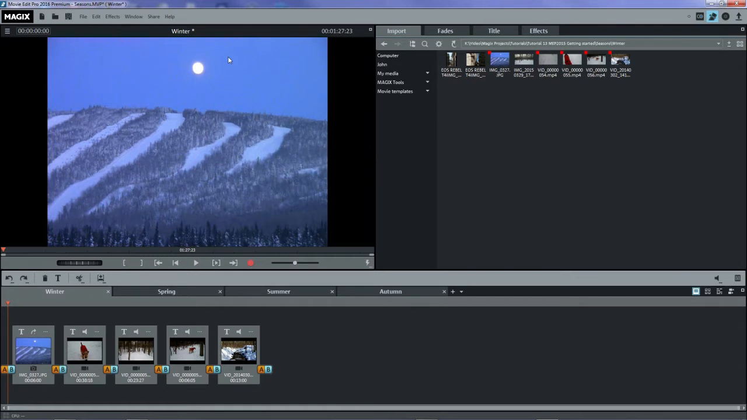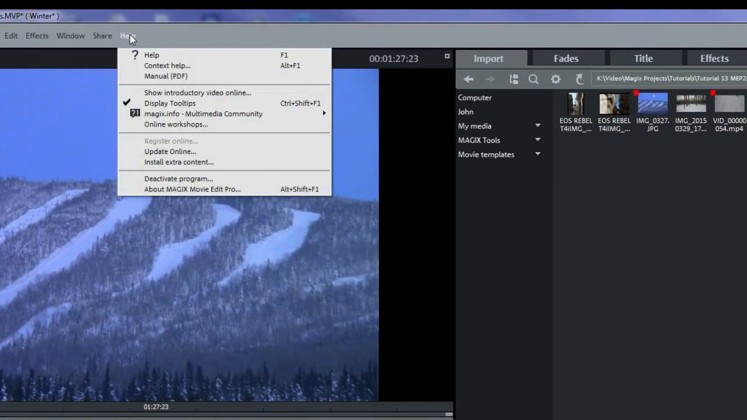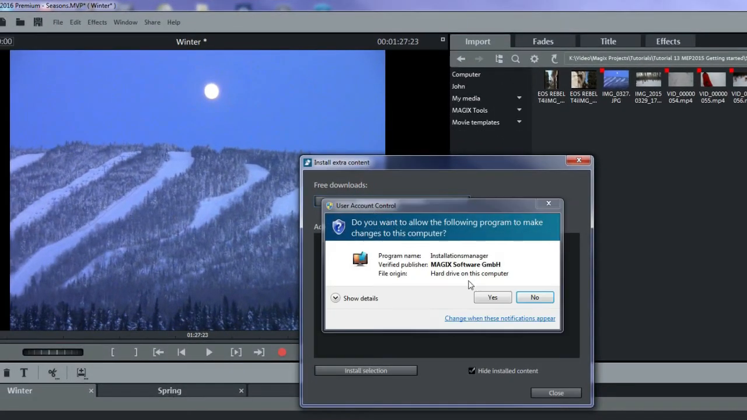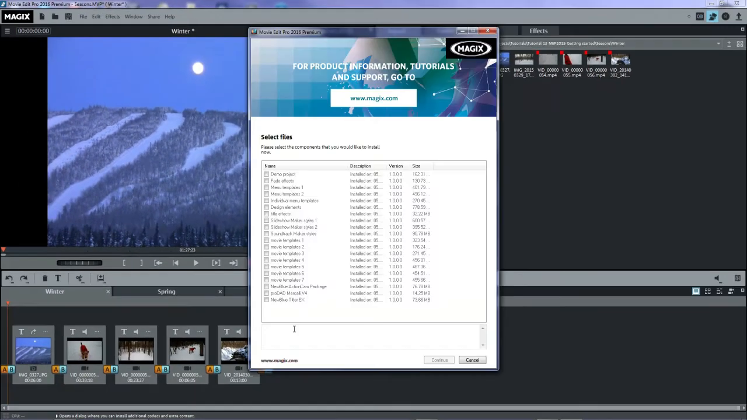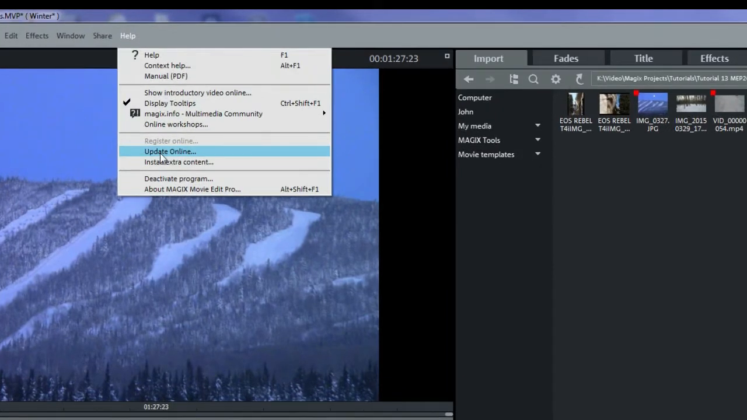Just to review some of the important points from my tutorial on getting started in MEP, make sure that you downloaded the free add-ons and updated to the latest version. Look for these under the top Help menu, Install Extra Content, Free Downloads, Download Extra Content. Check all boxes and download and install everything. Then check for the update online. And don't forget, you have access to the help manual here.